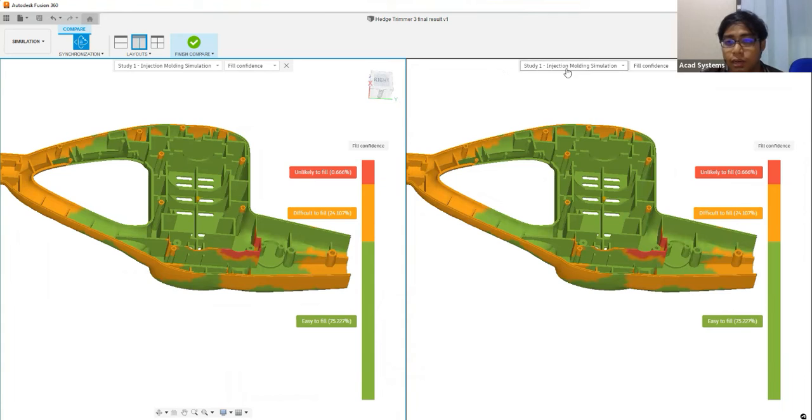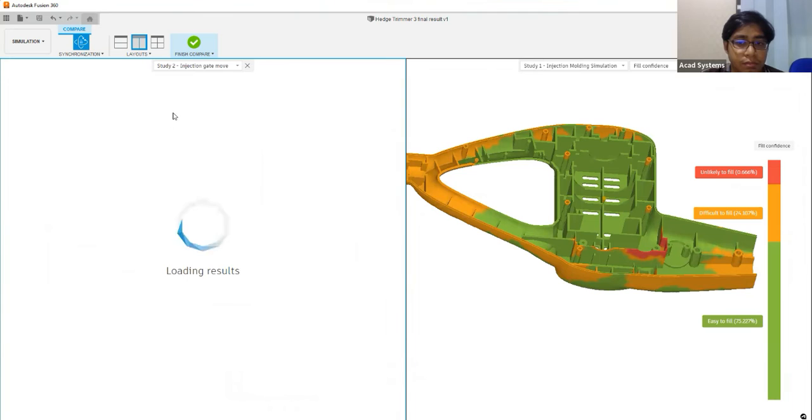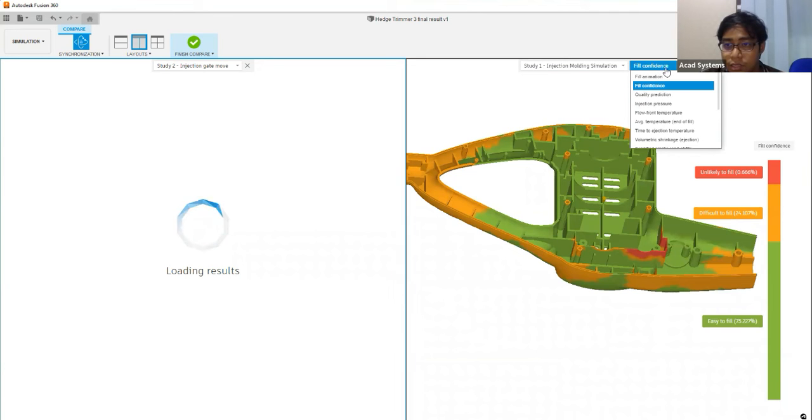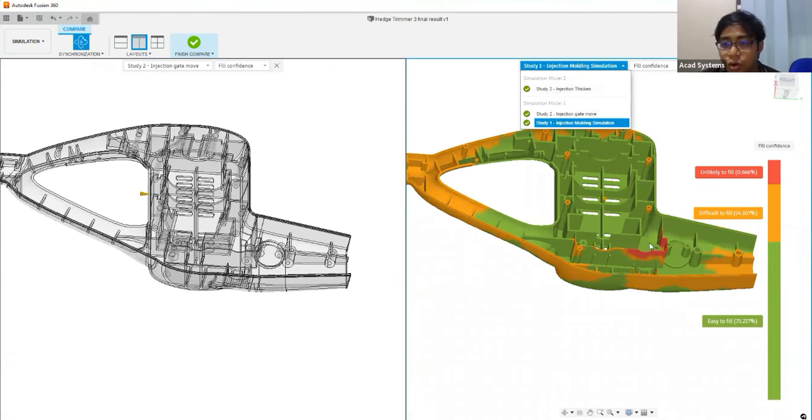Study 1 on the right side has the same simulation as well. So I'm going to change this one to study 2, where my gate location is in some other area. So let's make it load. So I can find some of this result over here. The study, so you can see I have model 1 and model 2. So I believe model 2 is where I have created the thickness. However, I haven't changed the gate location, so the result might not be as good as study number 1.